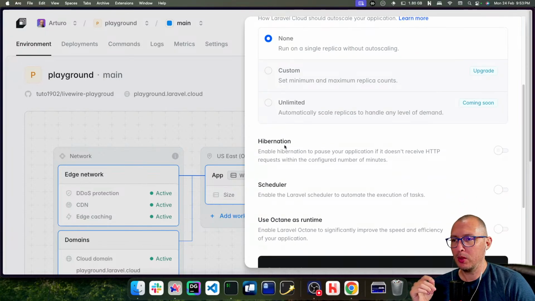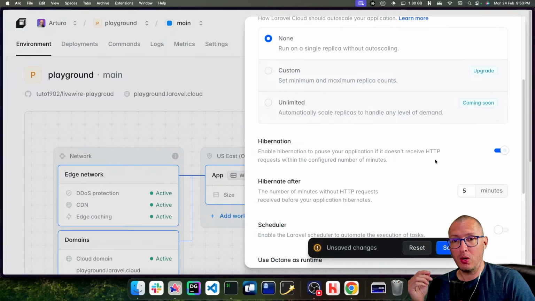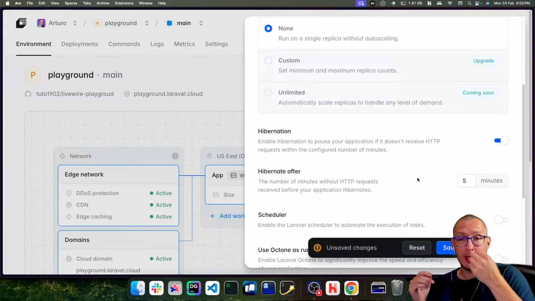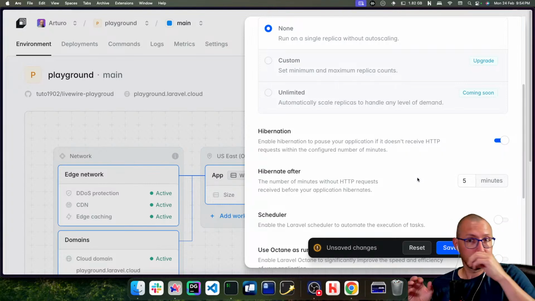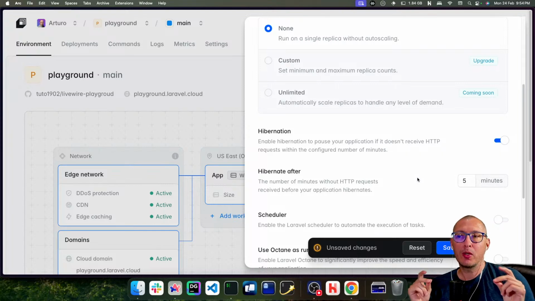Hibernation, this is what I was talking about. If you don't want to overpay, or if you're worried about paying for idle time, you can just set this to on, and that's it. So after 5 minutes, my application is going to hibernate. You don't pay for an idle or hibernating replica, but the nice thing is you don't have to manually start it. As soon as the application gets an HTTP request, it just boots up. It's just that the first boot is a little bit slower, but after that, you just keep using it.